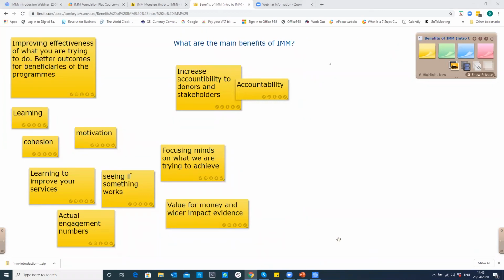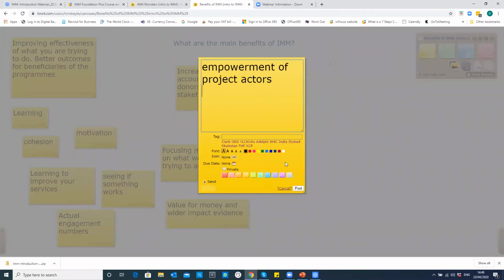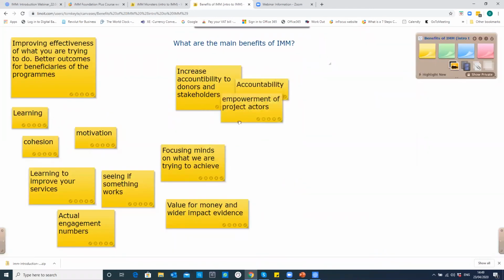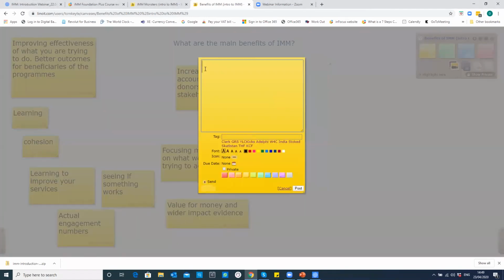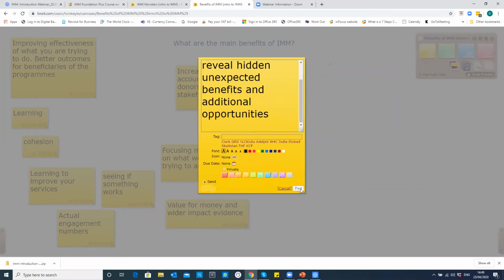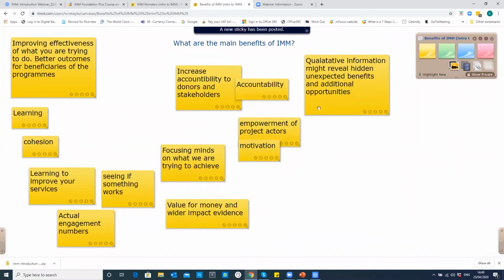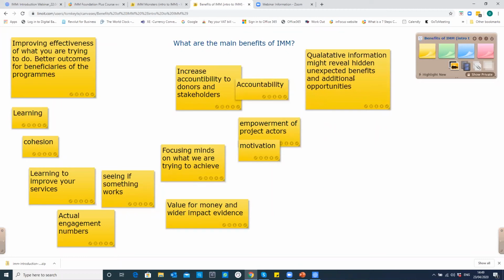I'm going to only take a couple more because we've got them pouring in, which is brilliant. But just so that we can stay on track, we've got empowerment of project actors. So a bit like this one over here about motivation, empowering people, data in the right hands and people taking that information and poring over it, making decisions around it can be very empowering as well as motivating. Qualitative information might reveal hidden unexpected benefits and additional opportunities.